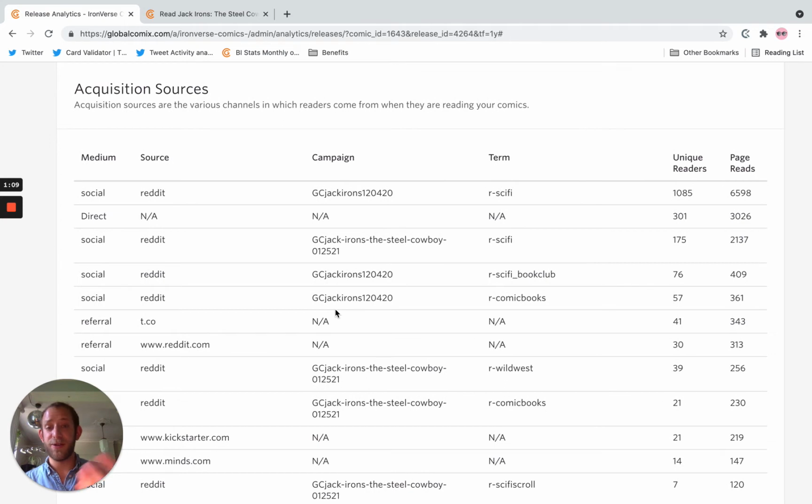Acquisition sources are just that. Here we have a table of medium, source, campaign, term, and of course unique readers and page reads. And what's showing is that a particular link that had this information in it generated this many readers and this many page reads. So in this case, this particular link was for Jack Irons, and we posted it on a social medium as opposed to, let's say, an email medium or a referral, which is from another site, or let's say a pay-per-click campaign on Google.